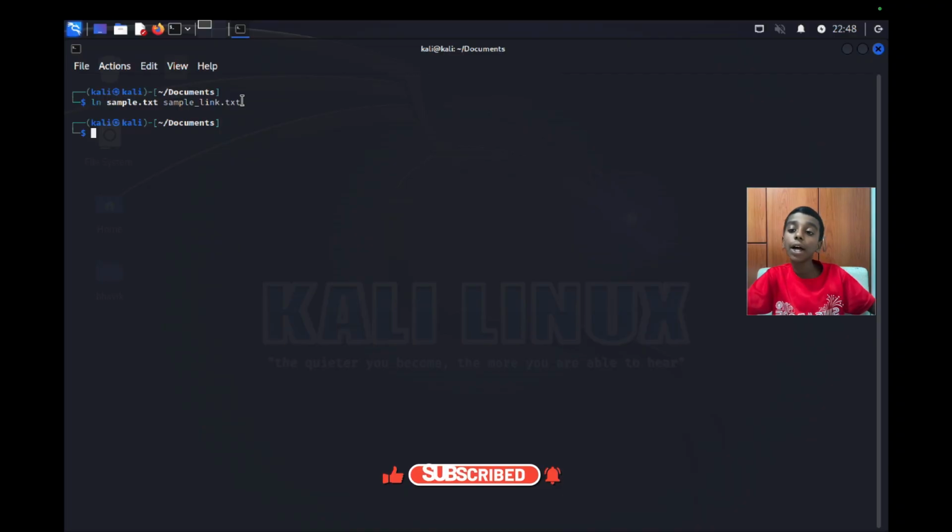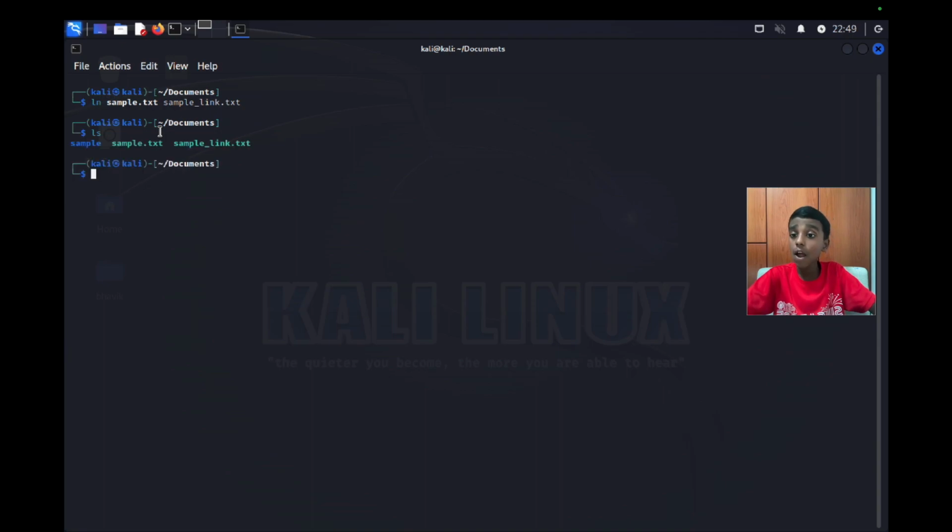Now when I run this command, Kali Linux won't say anything at all, and when I press ls, there are two files. One file is called sample, and another file is called sample.txt, which we just used right now. And in our second text file, we have sample_link.txt, which actually worked.